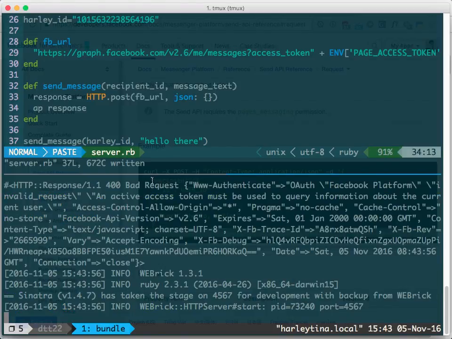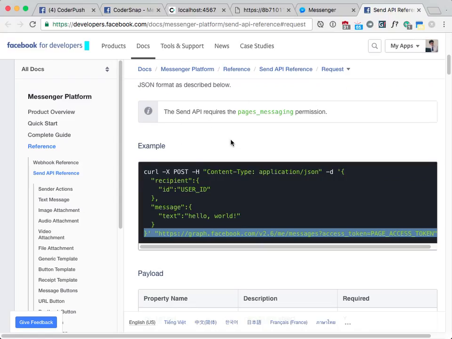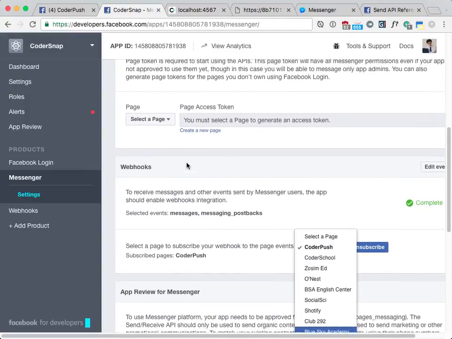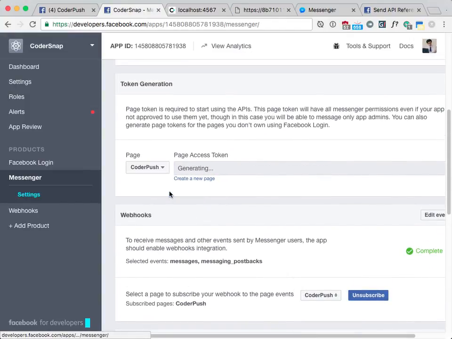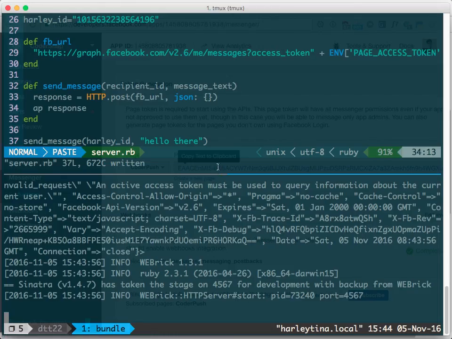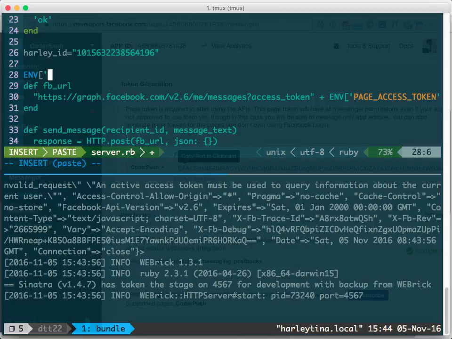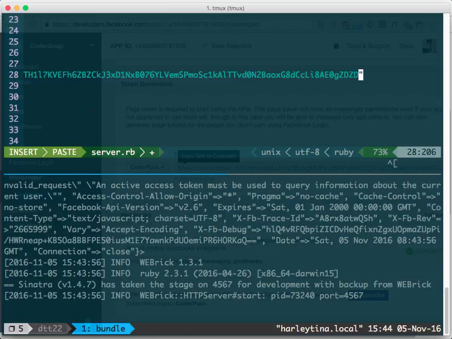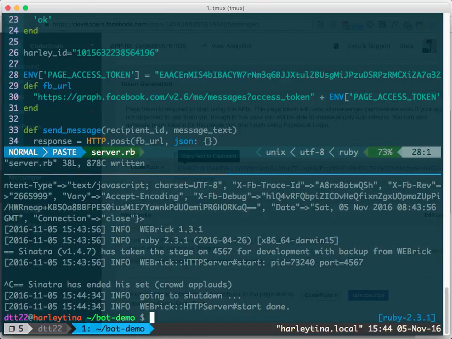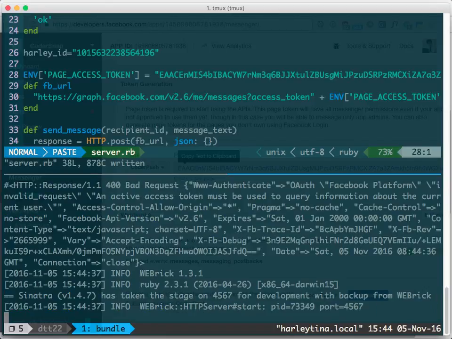You see, bad request. Facebook: an active access token must be used. Okay, so we get this error. We need a better access token. So go back here and get a new token. I think the token I used just expired. A quick way is to set this token right here: environment, page access token. I'm totally cheating big time. Obviously you shouldn't let anyone know that one. Let's try again.